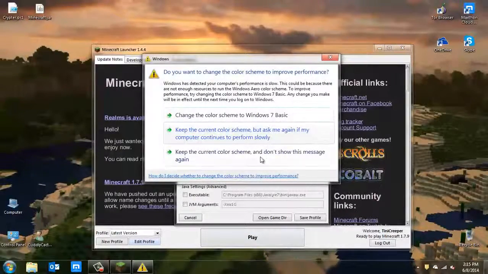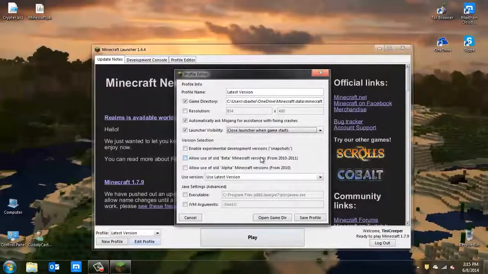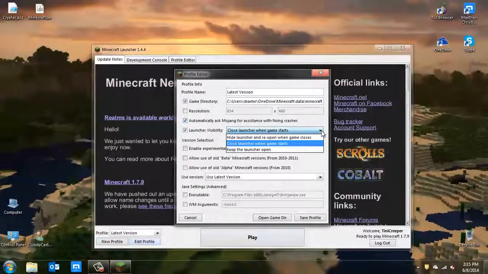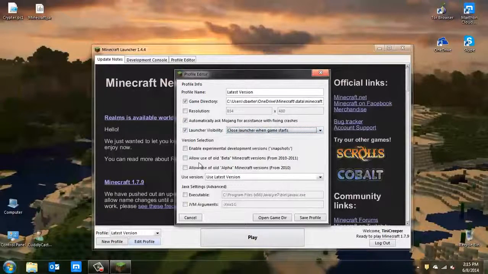Oh well, no, keep current color scheme. Thank you. Yeah, as you can see, it's lagging pretty hard because I decided to try out a new screen recorder, and I'm not going to brag about it because it's pirated and it's also advertising.